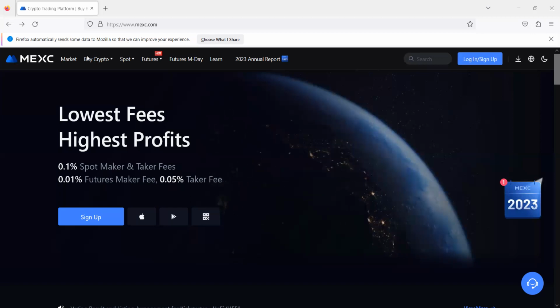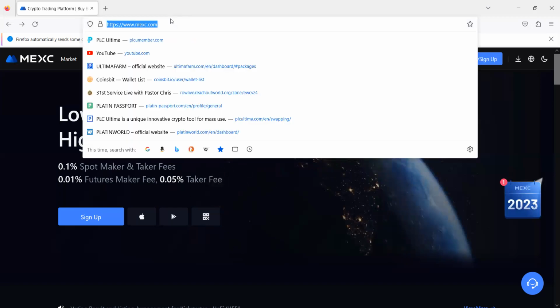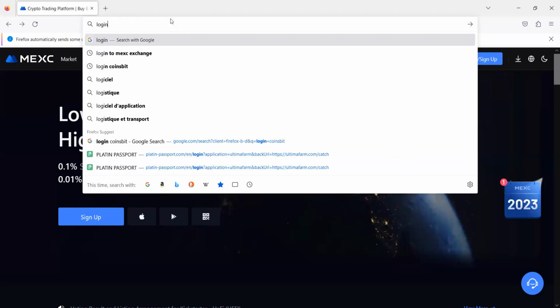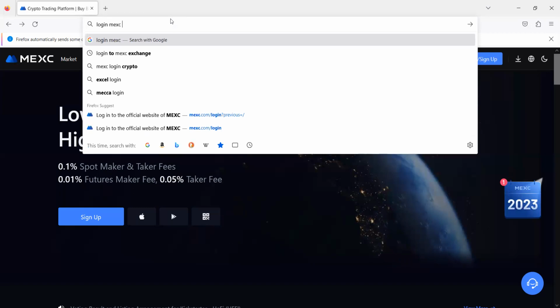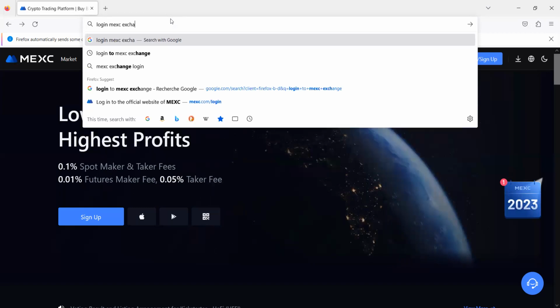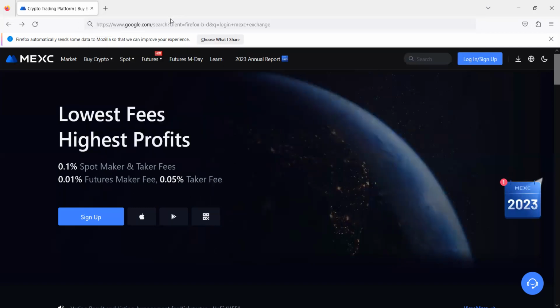So to get started, what do I do? Assuming that I'm a new person, I want to create an account for myself with the Mexc exchange market. What do I do? I simply come here, I can type, for instance, login Mexc exchange. Good. Once I do that, I validate. Then I hold on for a moment for what is going to happen. Definitely it's going to take me to this page where I am. Once it shows me this interface, it is now giving me the possibility to go ahead and create the account.